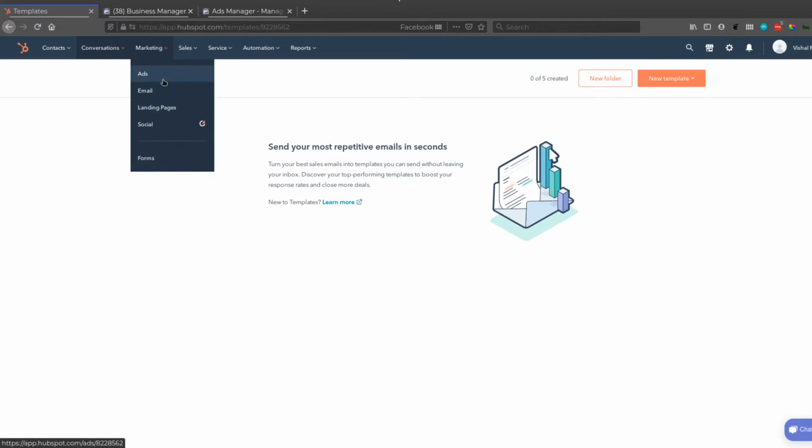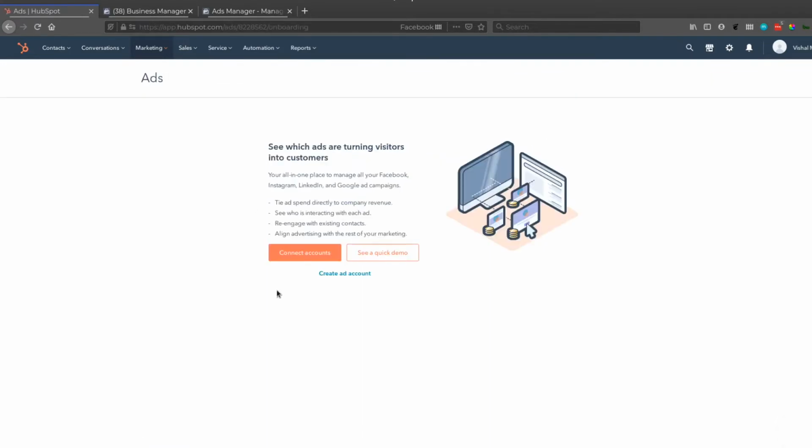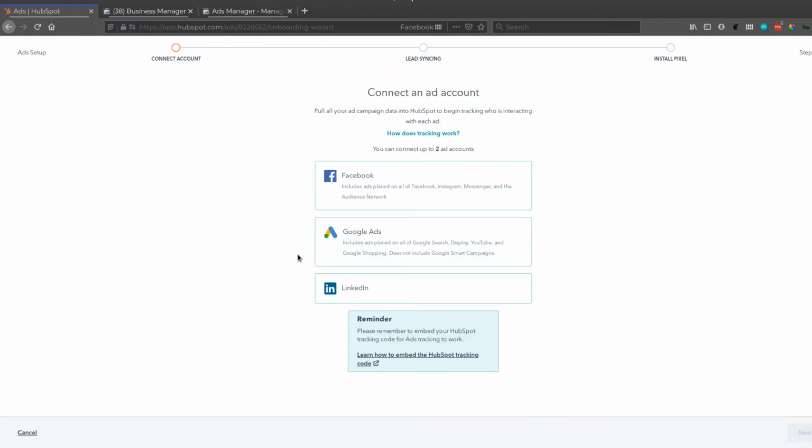Now, going into each and every one of these, what is ads? Ads permits us to see which of our platforms and which of our ads are working well for us. To get started with it, we'll need to connect our ad accounts. HubSpot gives us the option to connect 2 ad accounts from the 3 platforms: Facebook, Google Ads, and LinkedIn.